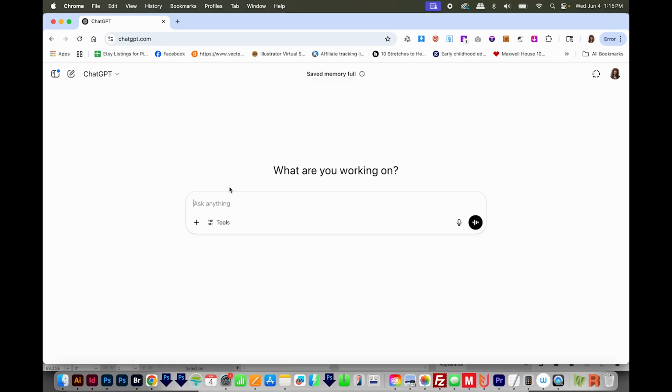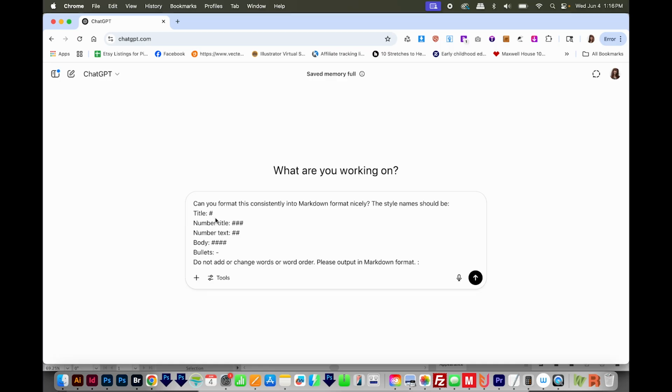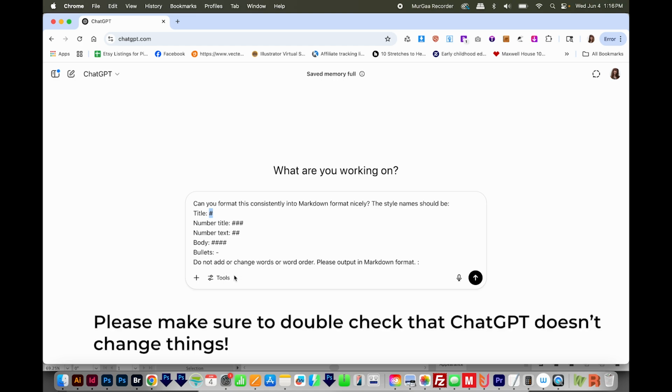Next, we're going to go to ChatGPT. And then I have a prompt that I'm going to put in ChatGPT, and this will also be in the description below this video. Now we're going to be using something called Markdown. I'll show you how to enable that in Google Docs here in a moment. So I'm asking ChatGPT to format this into Markdown, and then I'm going to have it use these pound symbols to signify the parts of the document.